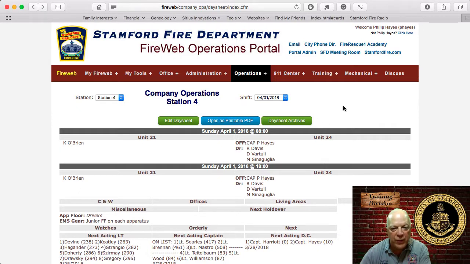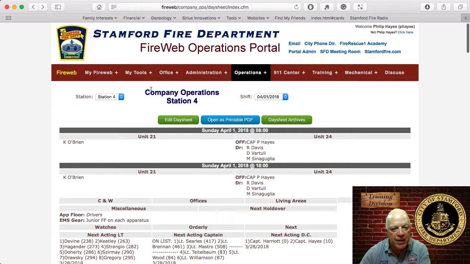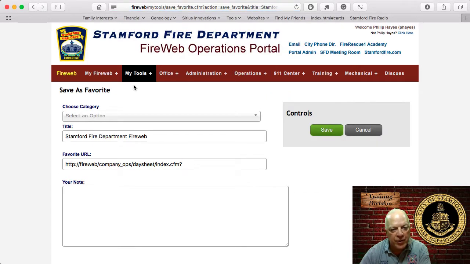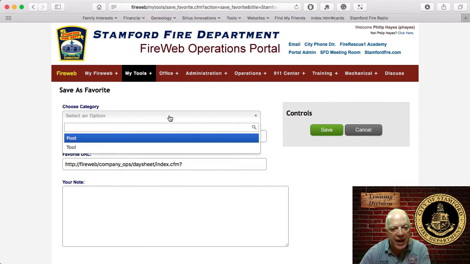So once you've loaded the daysheet and you have the page that you want to save as a favorite to My Tools, you simply go to My Tools and click Save as Favorite. This pulls up a form for you to complete. The first thing you need to do is choose a category.